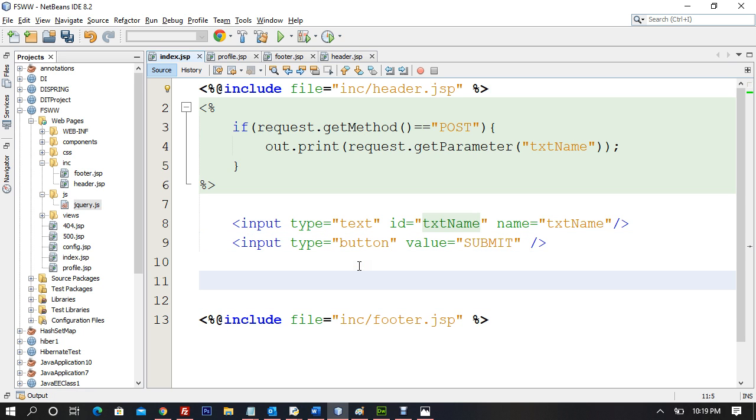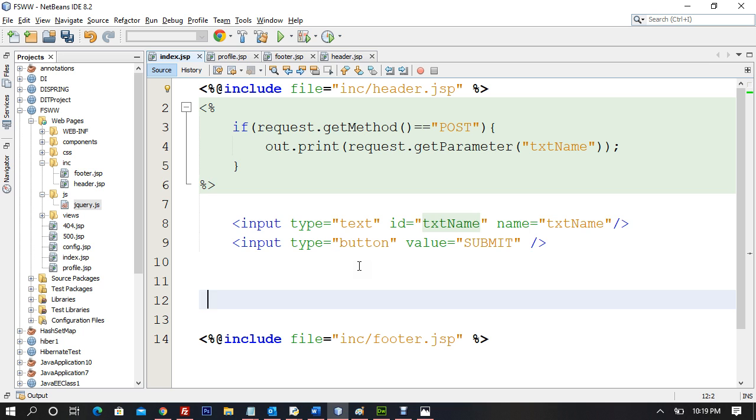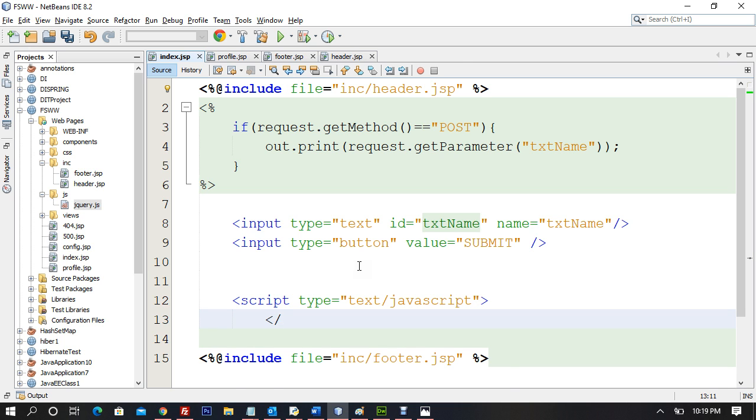So let me go downstairs. There are two ways. Either I can do this: script type is equivalent to text slash JavaScript, right? That is point number 1, without using any. And always imagine script is not a self-closing tag. Even if you are referencing any script file, still it's not a self-closing tag. Script is never ever a self-closing tag, right?